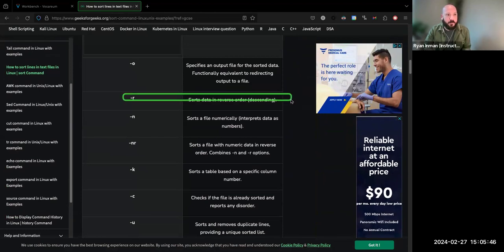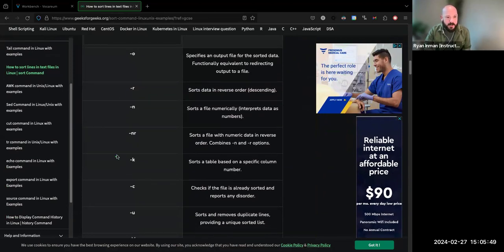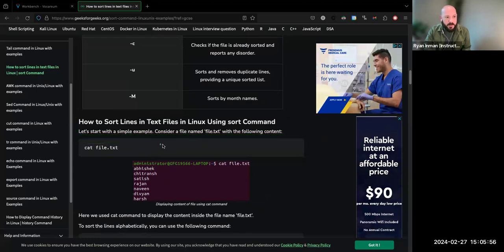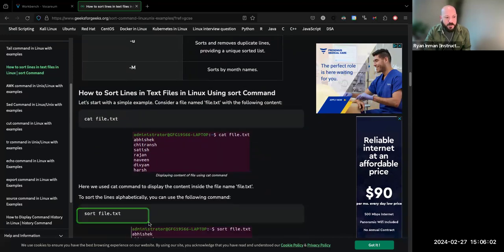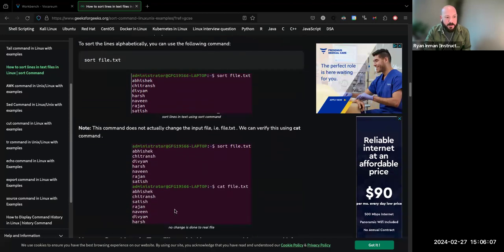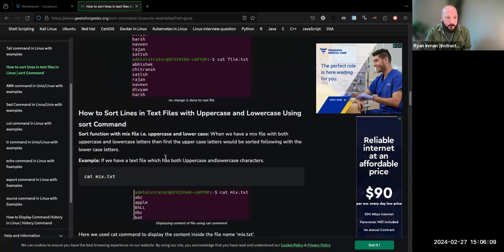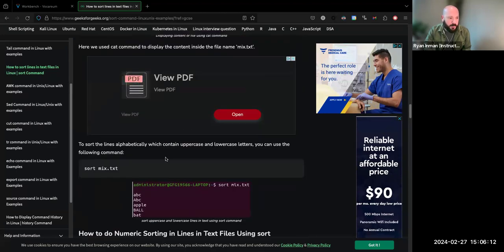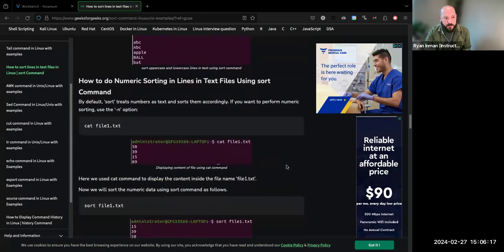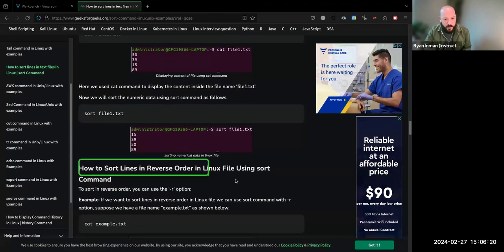Here's our -R for reverse that we looked at. Here's our -K to sort a table based on a column number. And there's syntax on how to use it. So it says, let's start with a simple example. We can cat this file, then we can sort this file. Here's what the catted output looks like. Here's what the sorted output looks like. Then it'll show you a few options, how to do numeric sorting of lines of text using the sort command, and how to sort lines in reverse order. These are all things that we've essentially covered.